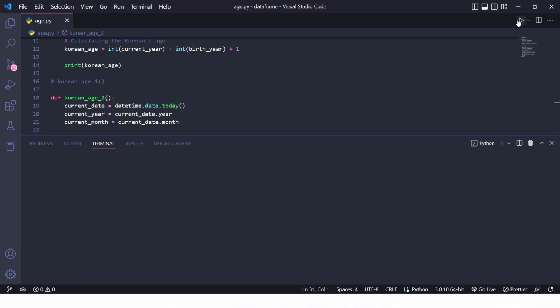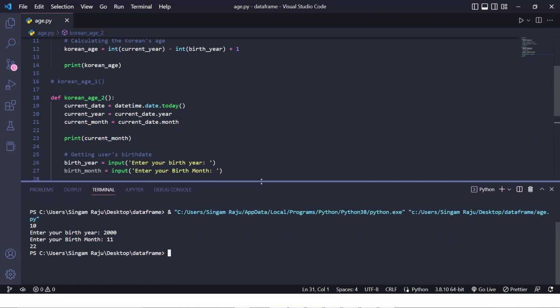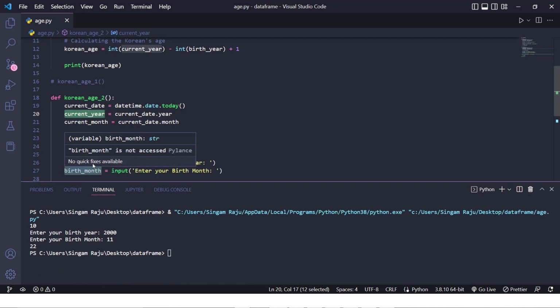And if you run this one, enter your birth year 2000, enter your birth month maybe 11. So it is actually calculating 22. Yeah, it is working because it is taking the current year, which is 2022, and it is taking the birth year, which is given by the user, and then it is calculating.